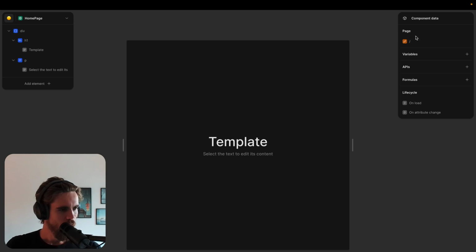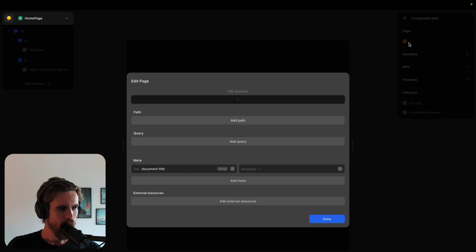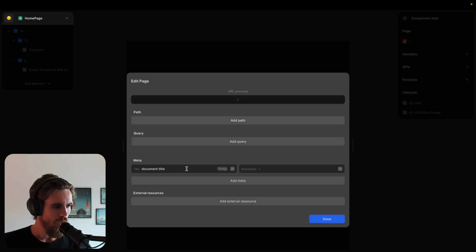So on pages, you have this page section, and you might have been in here before. This is where you can set the URL, which URL should point to this page. And you also use this to set, for example, the document title. So this is what will show up in the tab on your browser. It's part of the head.